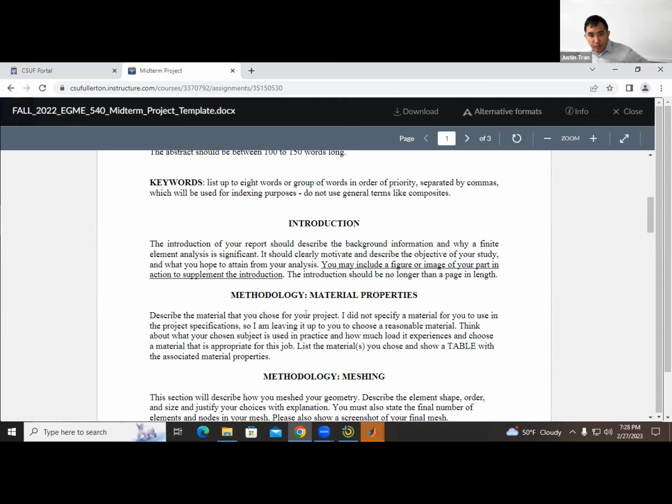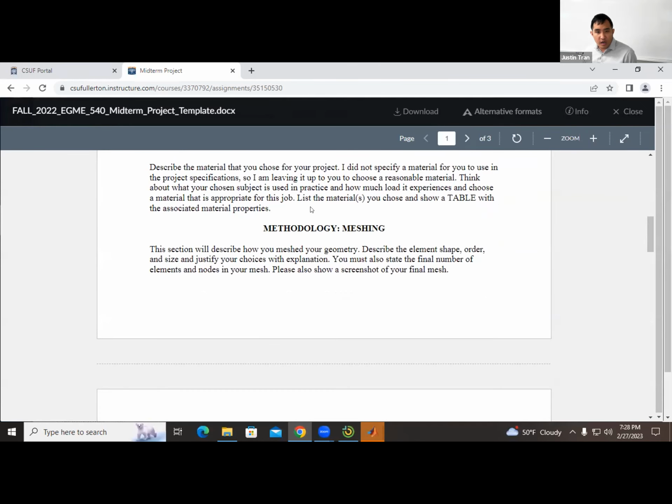So we have material properties. And so for this, you should describe and justify the materials that you use for your project. Okay. And so you should use a material that's in typical use. Okay. So don't use like vibranium or anything like that. And so it should be like a real material. Okay. So like things like aluminum, steel, those are pretty typical for these geometries. Okay. Meshing.